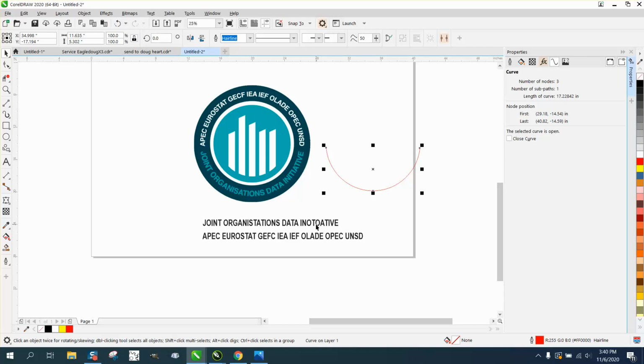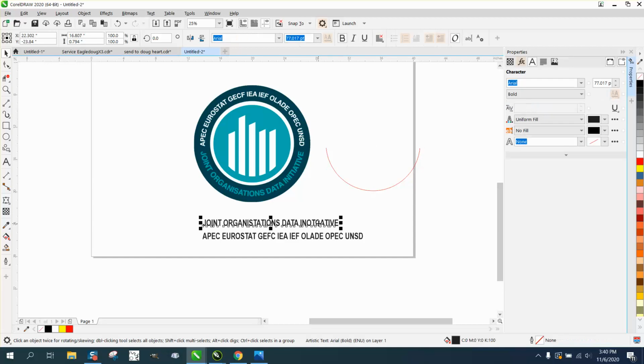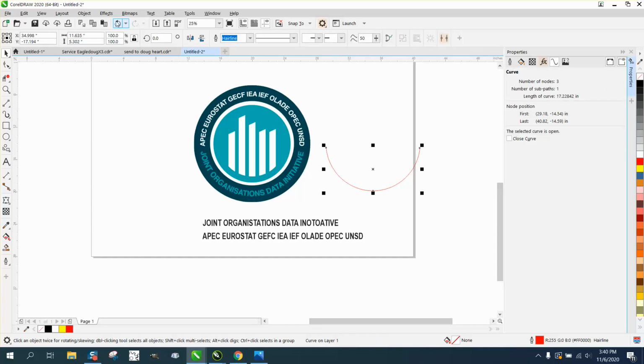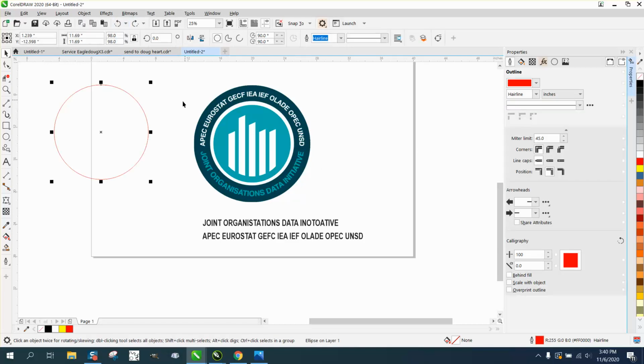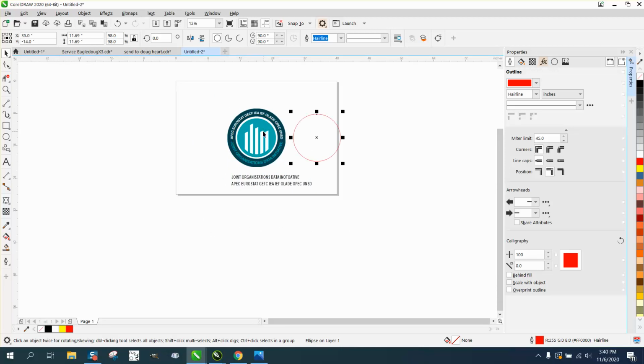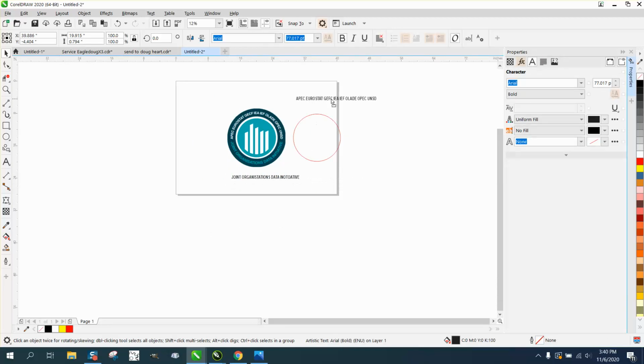So I just wrote up some text, match this. I see I've just misspelled this word, but that's beside the point. So I'm going to back up here and get my circle back and put it in the center of the page. Now I'm going to nudge it over just so you can see this happen. This goes on the top.